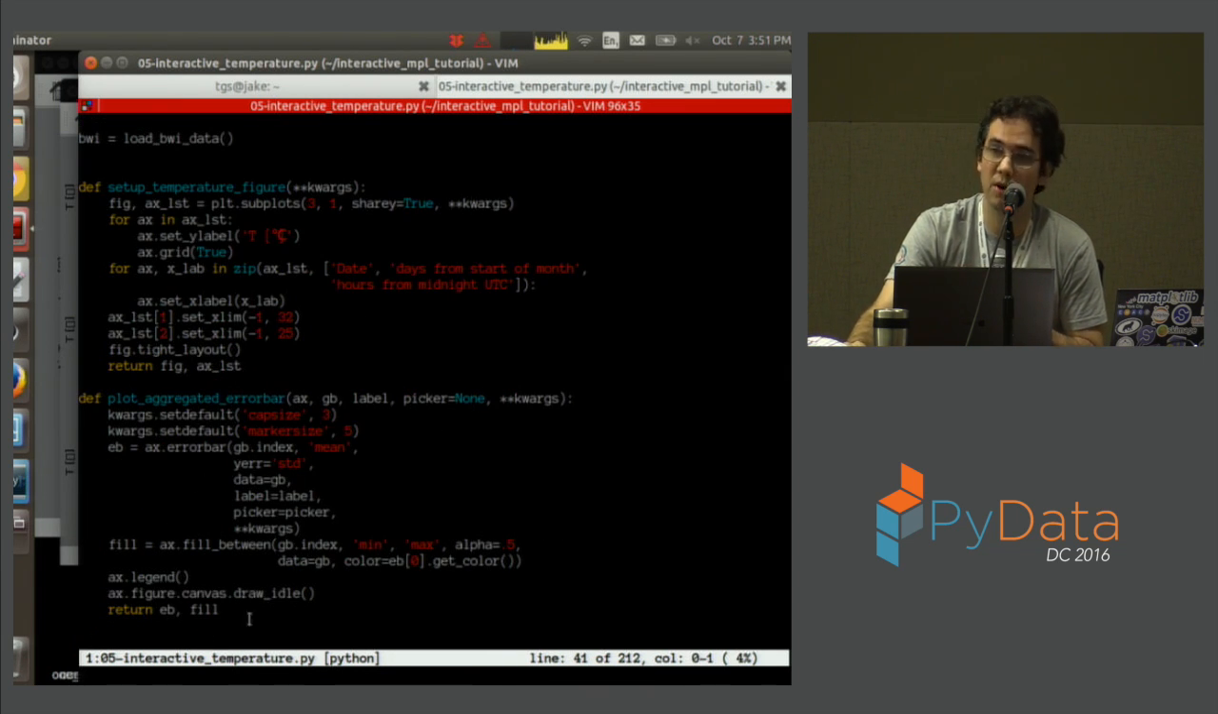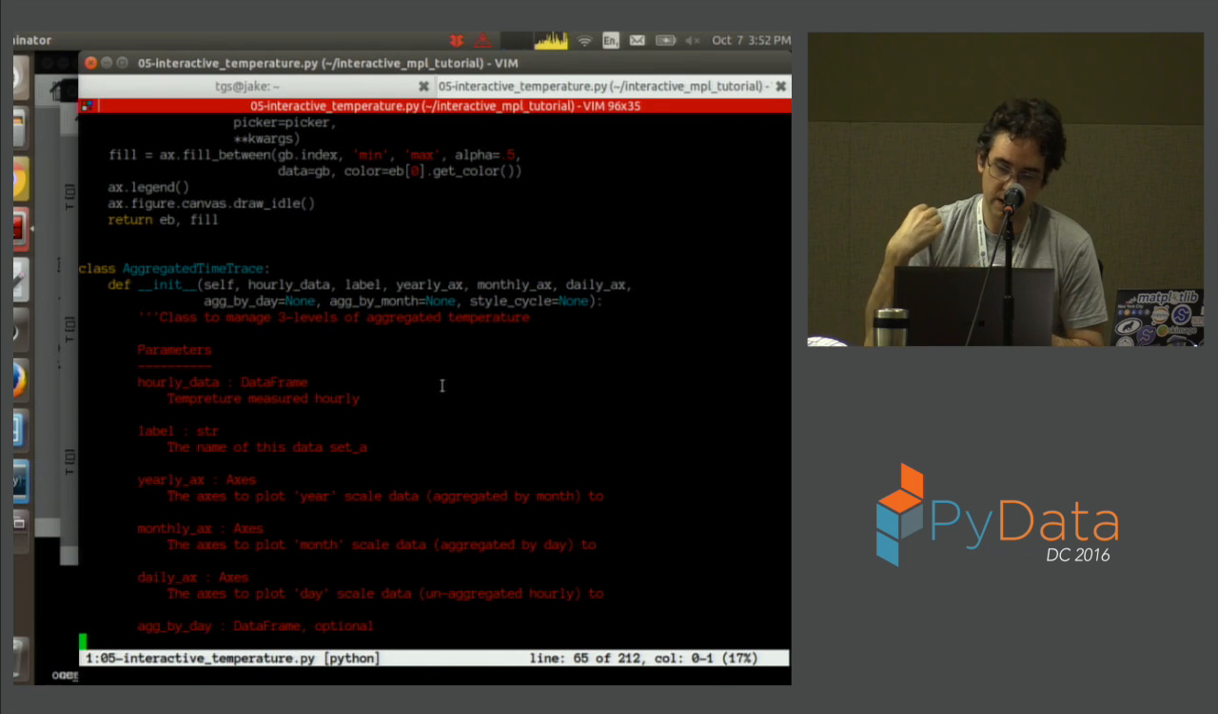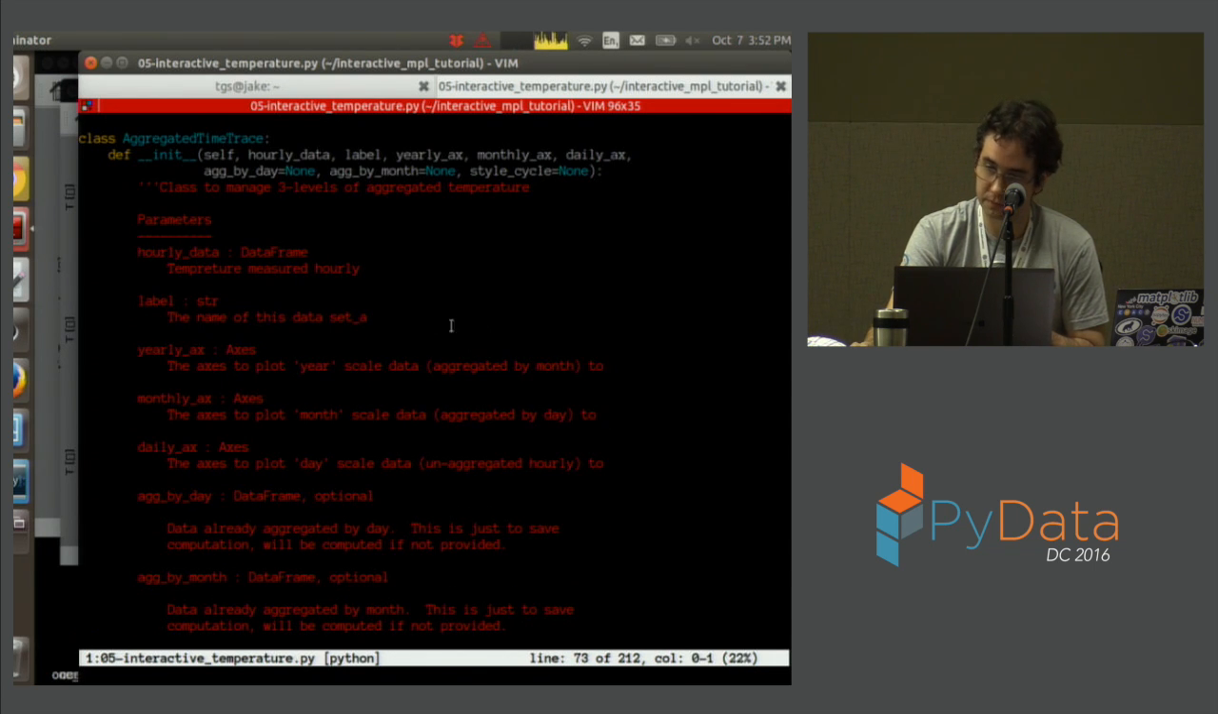This plot aggregated error bar is just our friend from the last example that just creates those band plots. And then this aggregated time trace is the object that takes care of both managing the data and then hooking up into the events and plotting as required. It takes in a fair amount of arguments. So hourly data is the unaggregated data. The label is if you name it.